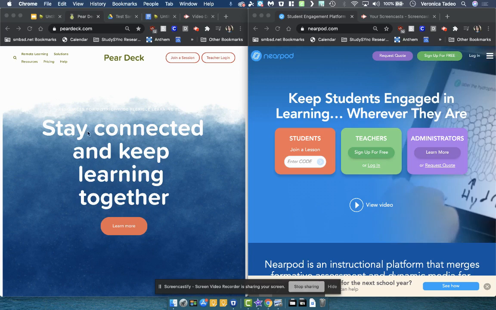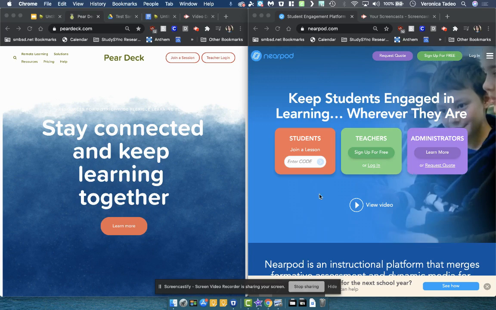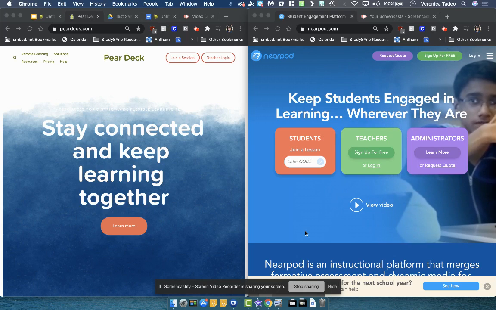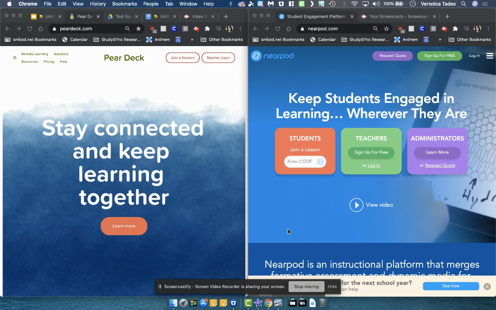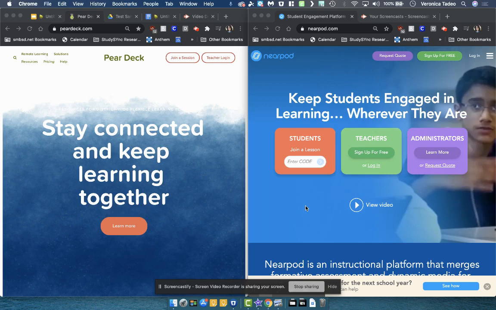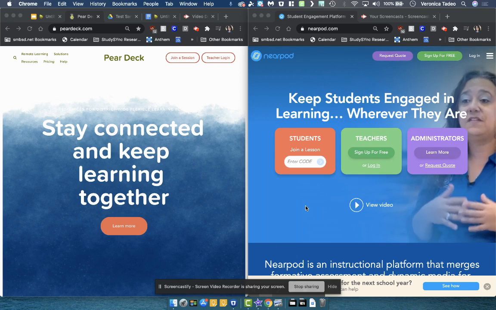Both Peardeck on the left and Nearpod on the right are platforms that allow you to upload a presentation, or you can create one inside of Nearpod and then add these meaningful stopping points.